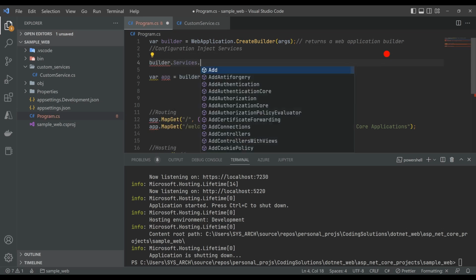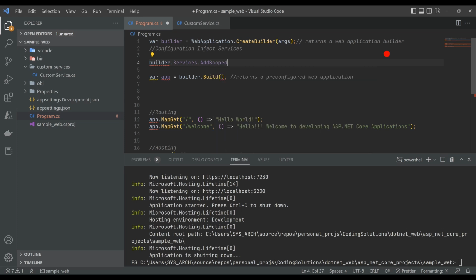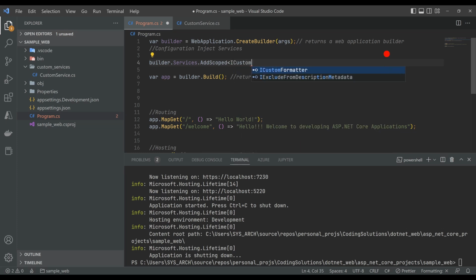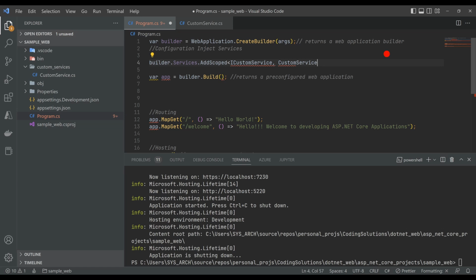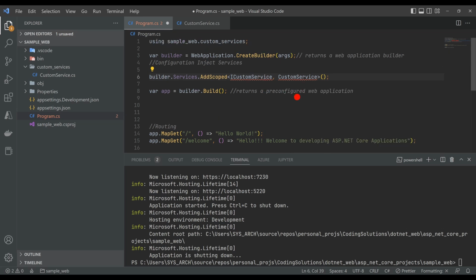So we can say builder.Services.AddScoped, let's put scoped, and we pass in our service, the custom service we've crafted. And that's all we need to do, and we can have using CustomServices. And that is a typical way we can do this.